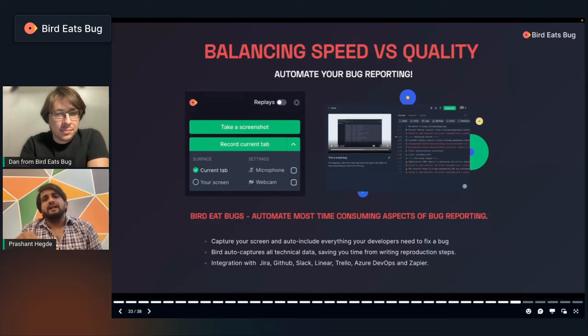So what I understand is we as testers always focus on automating our tests. We never think about automating our bug reporting, because most of the time we are reporting bugs, but we are not thinking about how we can automate our bug reporting. So Birds exactly does that. Birds helps you to automate the most time consuming parts of your bug report.